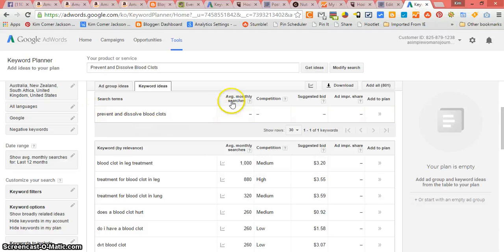Obviously, no one is searching that exact phrase. So let's see what we get. You know, down here with blood clot in leg treatment, 1,000 people are searching it, on average. There is medium competition from the company placing the ad. There is medium competition to place an ad.